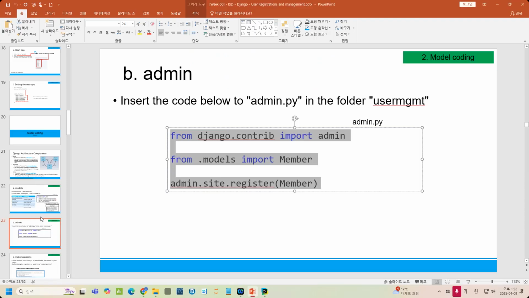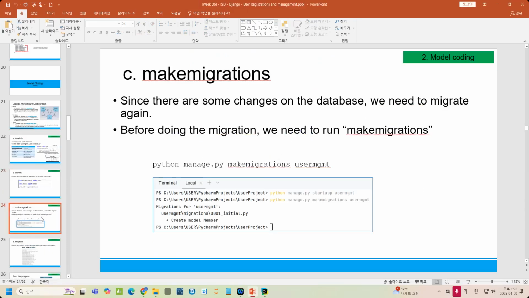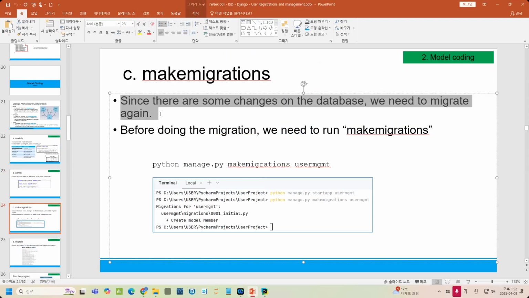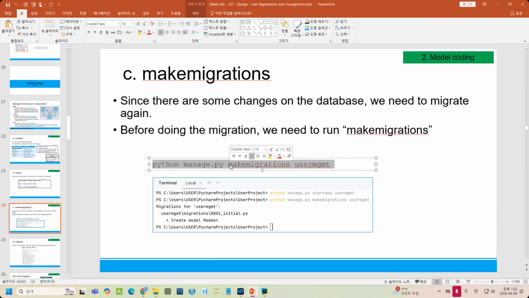And after I register that one, now I need to do the make migrations. Since there are some changes on the database, we need to do the migrate again. And before we do the migration, we need to run make migration. So let me just use this one.